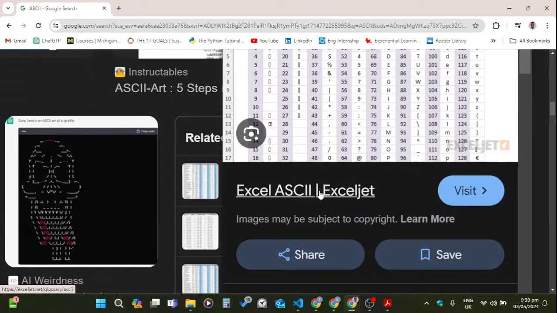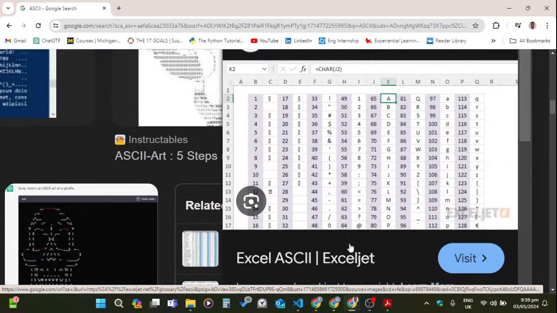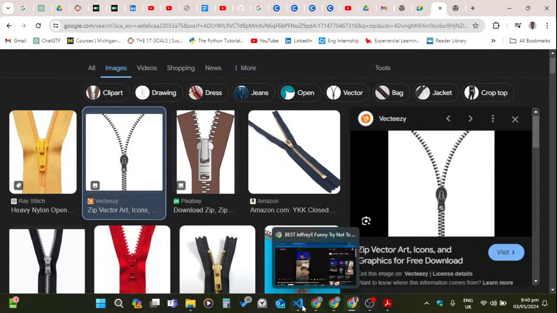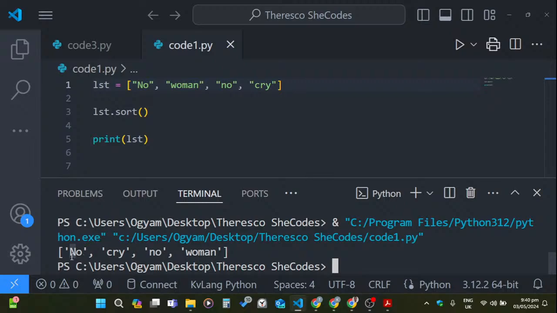Okay, this is Excel ASCII. But I just want to illustrate that lowercase alphabets are represented as higher numbers in computer memory, and therefore they are seen with higher values. So if you take a look, capital N will have a smaller value than C. So C has a bigger value.